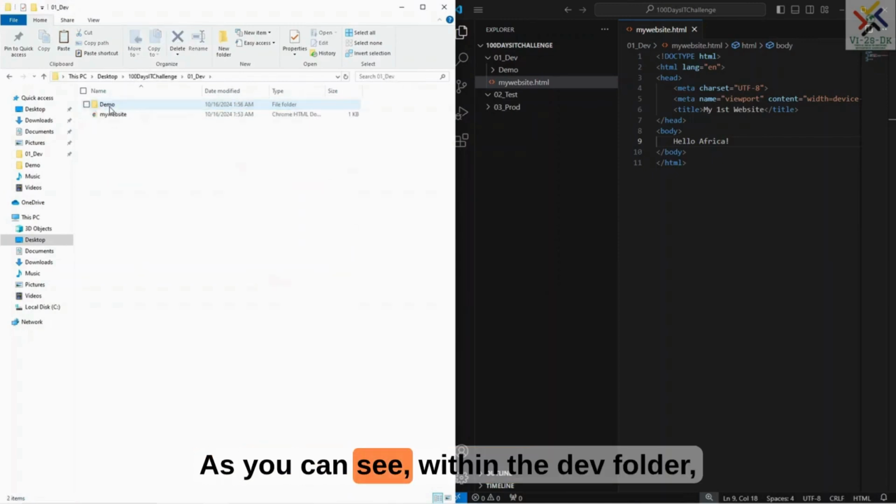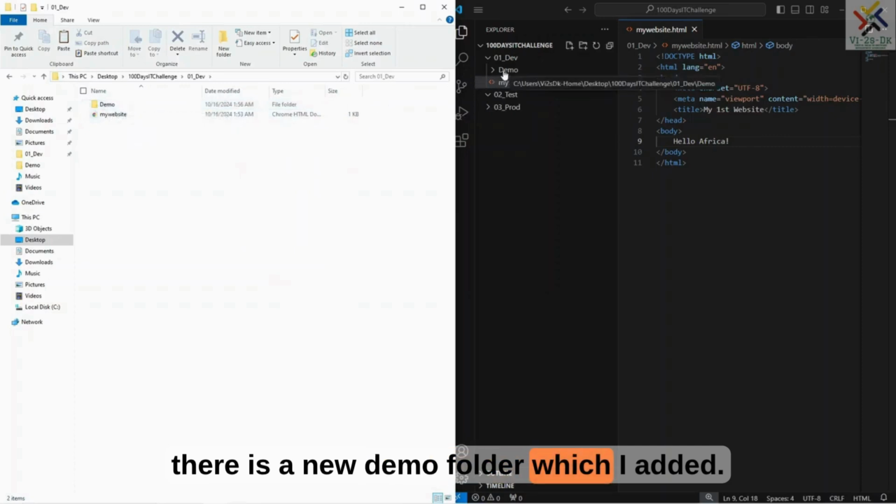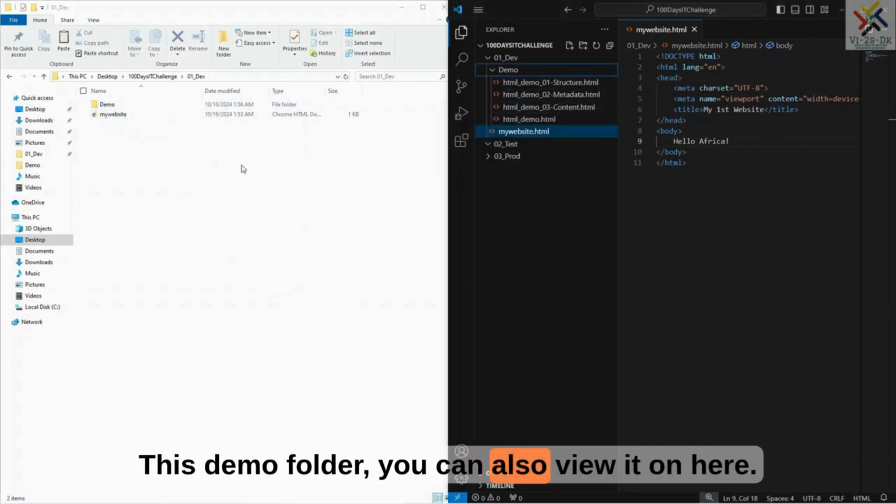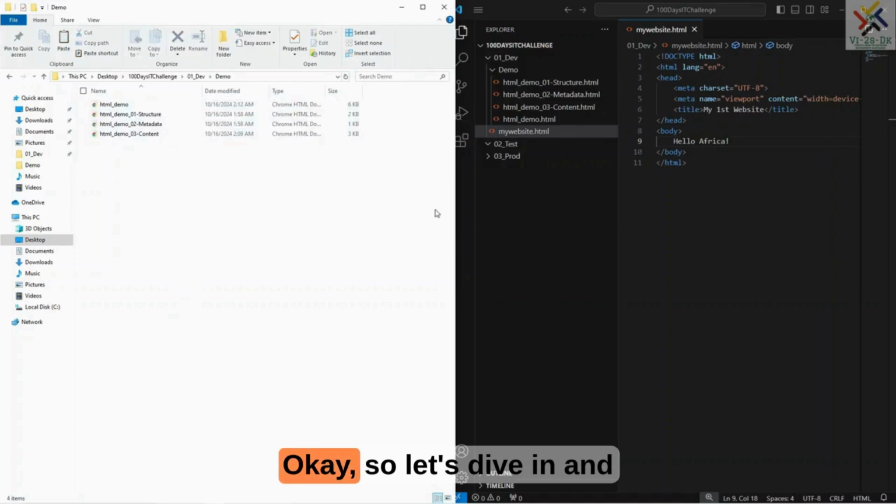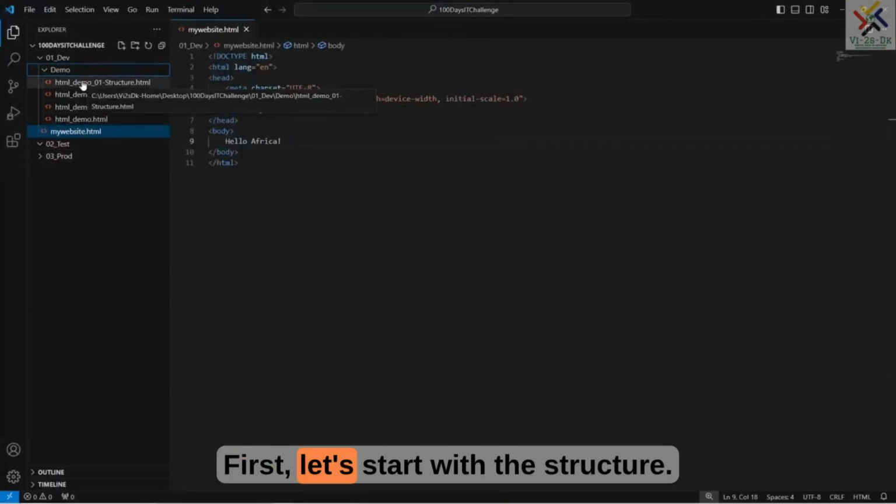As you can see, within the dev folder, there is a new demo folder which I added. This demo folder, you can also view it on here. It has a few files. So let's dive in and expand this to begin with. First, let's start with the structure.